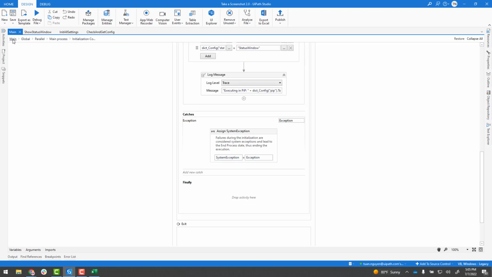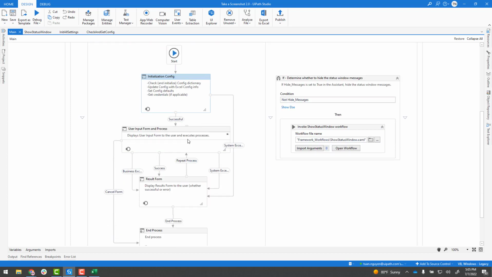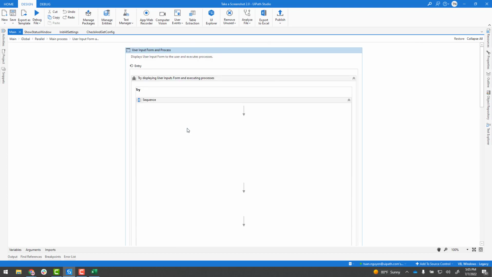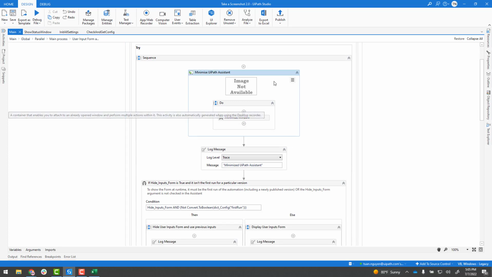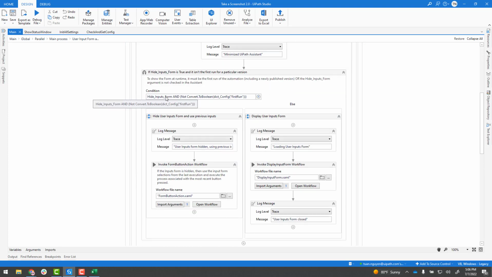All right, once that's been initialized and the defaults have been set, we're going to go down into your user inputs form. We minimize the UiPath assistant, and then we determine, has the end user selected to hide the input form? If they have, then we probably won't display the input form. We'll basically just jump straight into the process. But there's one other caveat. Basically, we have a hidden row in our Excel config with the value first run. That's always going to be set to true for the very first version of your automation and every new version after that. Why do we do that?